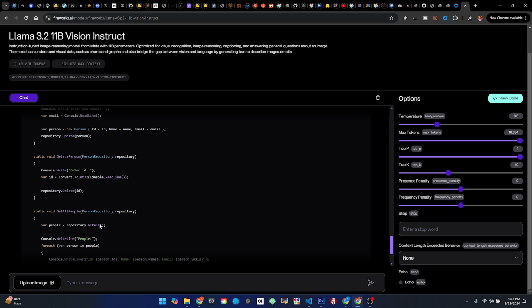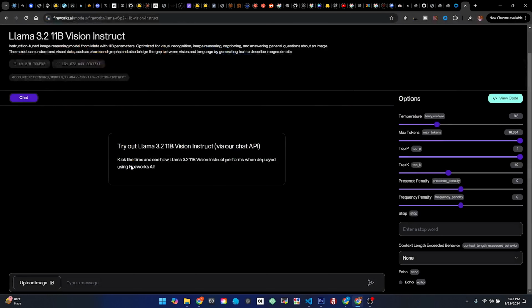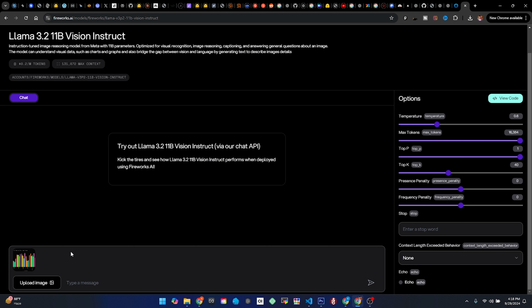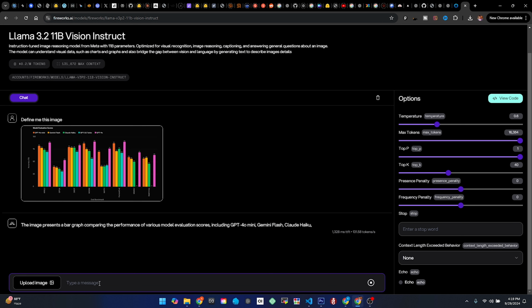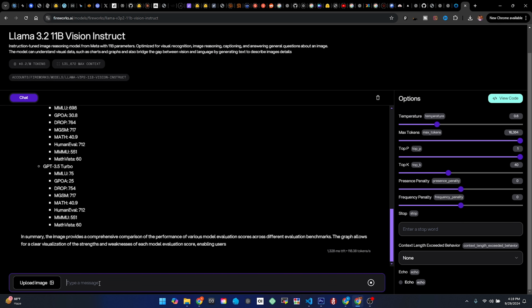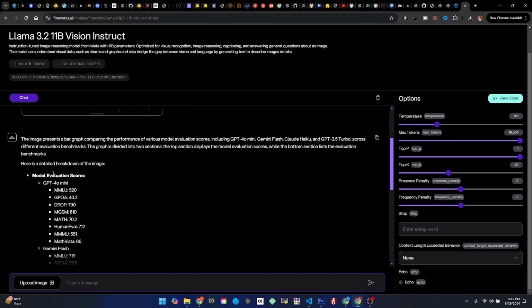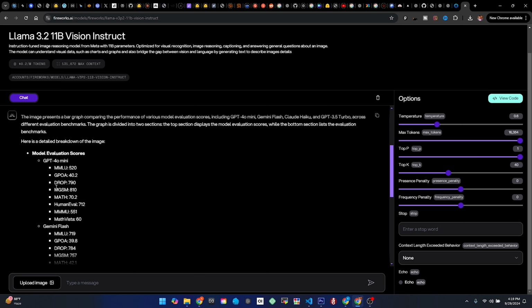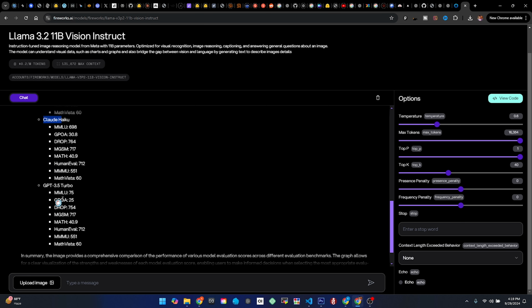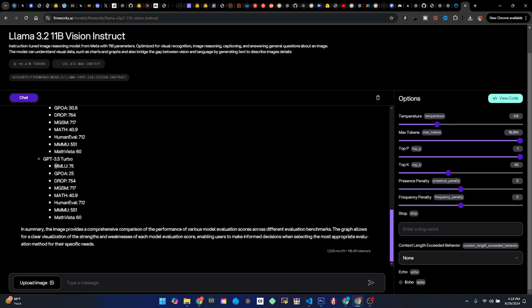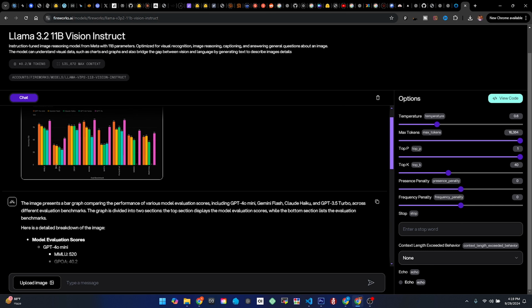Now if we want to give an image and ask something regarding the image, what you have to do is, you have the option to delete the chat and upload the image. Again I'll give the same image: define this image. It is much faster. So as you can see, the response has been generated. The model evaluation score is about GPT-4o mini, then we have Gemini Flash, Claude Haiku. So these are the values which are used in this image.